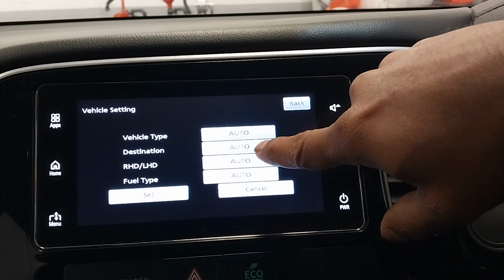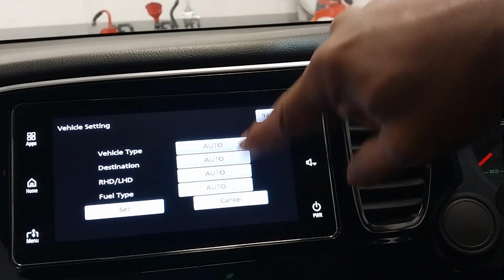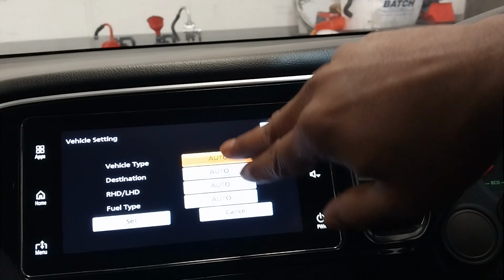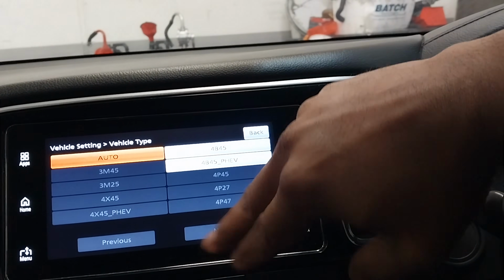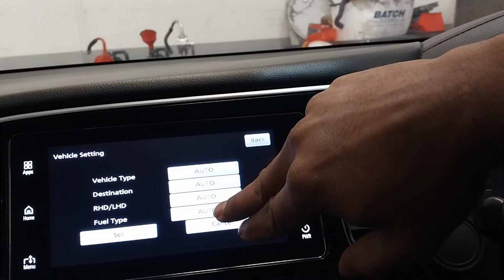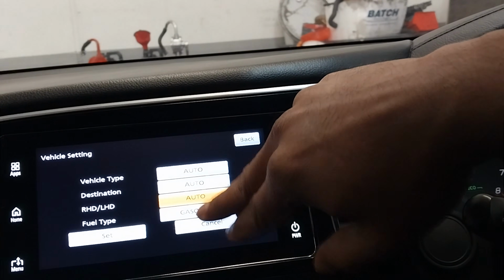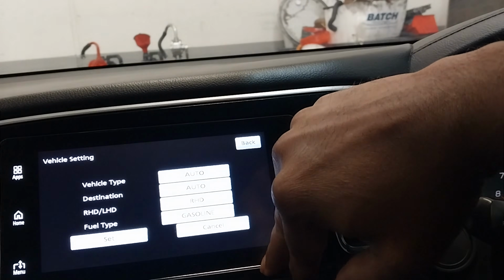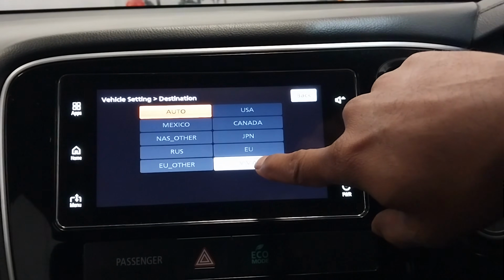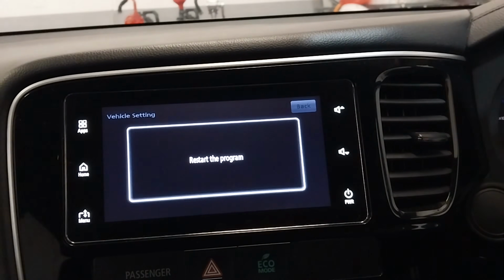vehicle type, destination, which area, which country you're from, and you can put those details, and the fuel type. Look, here, fuel type. You can go gasoline, right hand drive, left hand drive. This is a right hand drive car. Destination is MMAL here, and set.